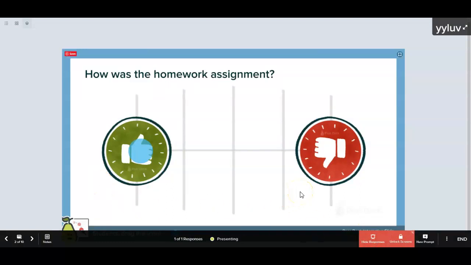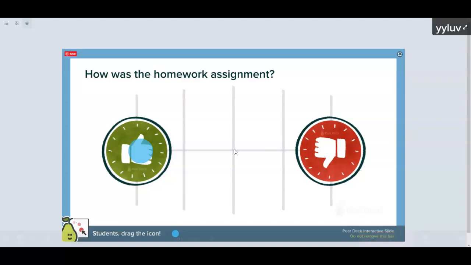In the draggables, they do an overlay. So you can see everyone's response at once. I can see if maybe they're more on the good side, they didn't like the homework, or they're more in the middle. And it's kind of like a dot plot. So you can kind of see the correlation.